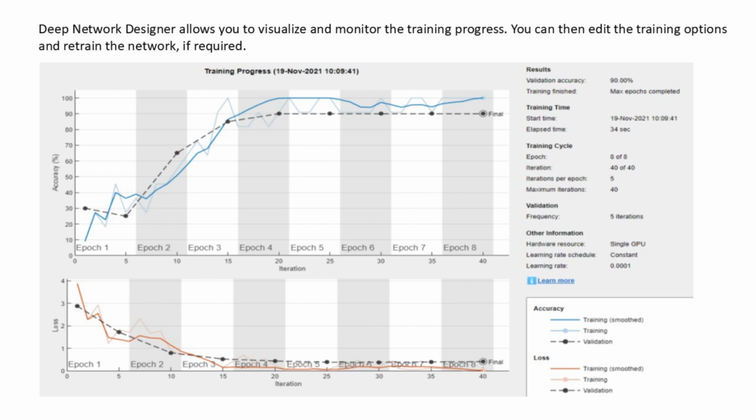Lower graph. This graph depicts the loss function over time. The loss function measures how well the model is predicting the correct output. Ideally, we want this value to decrease as training progresses. Both the training loss, blue, and validation loss, orange, are going down, which is a positive sign.